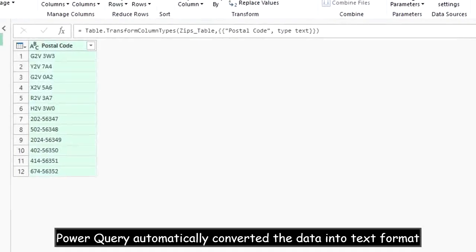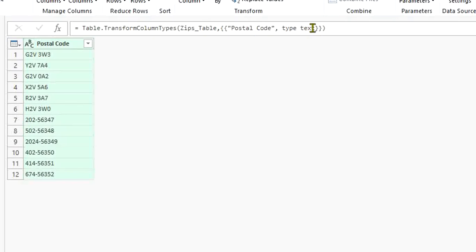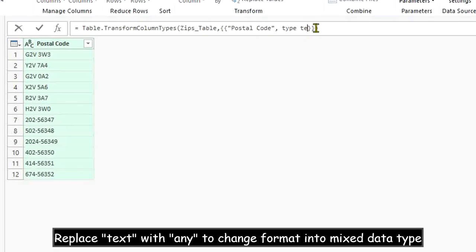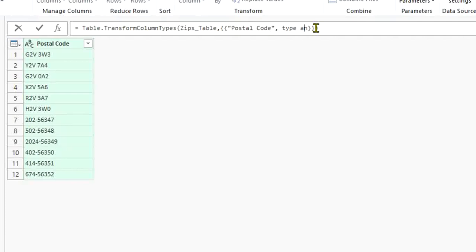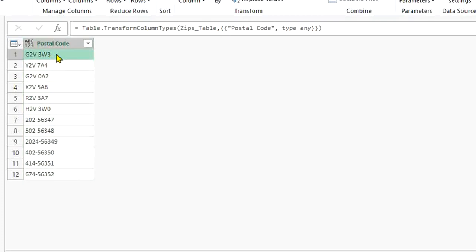Power Query has converted the data into text. So we'll replace text in the formula bar with any to convert this data into a mixed data type. By default, numbers are aligned right, and again, this data has been converted to text.